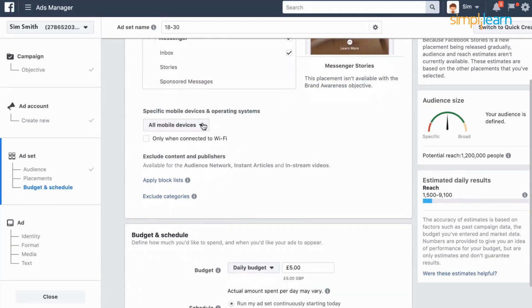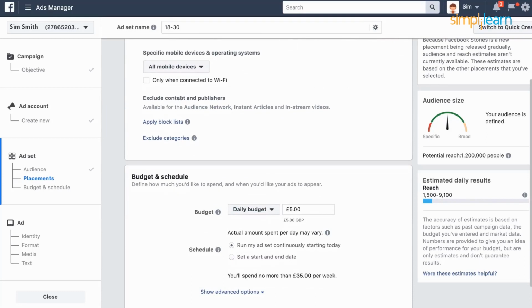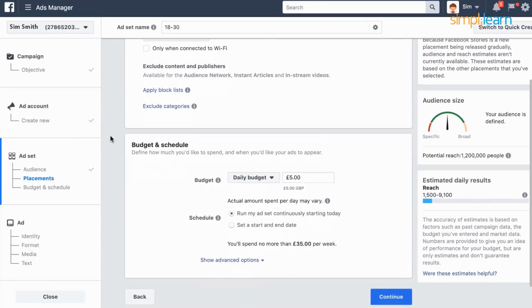You can also specify the different mobile devices, whether it's Android or iOS. So that could work really well if, for instance, you have an iOS app which is not available on Android. Then here you can decide that you will only want to feature your ads on iOS. And you can also look at excluding content and publishers. So here you can say, don't show my ad on these websites or in these articles, for instance. Once you've completed this section, you're then going to your budget and schedule.